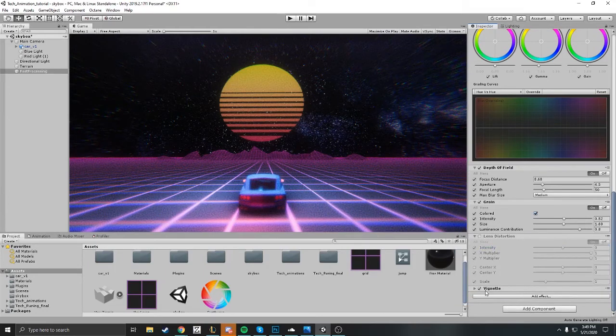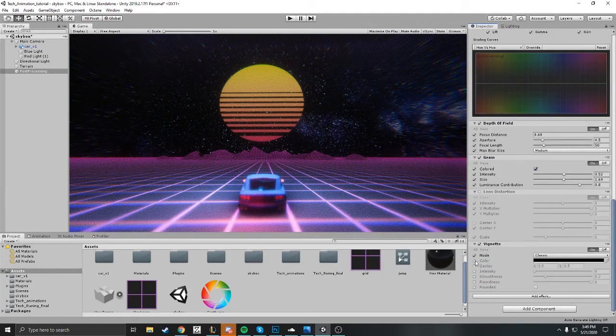So definitely play around with the post-processing settings. They'll really make your game stand out and pop out. And thanks for joining the tutorial.